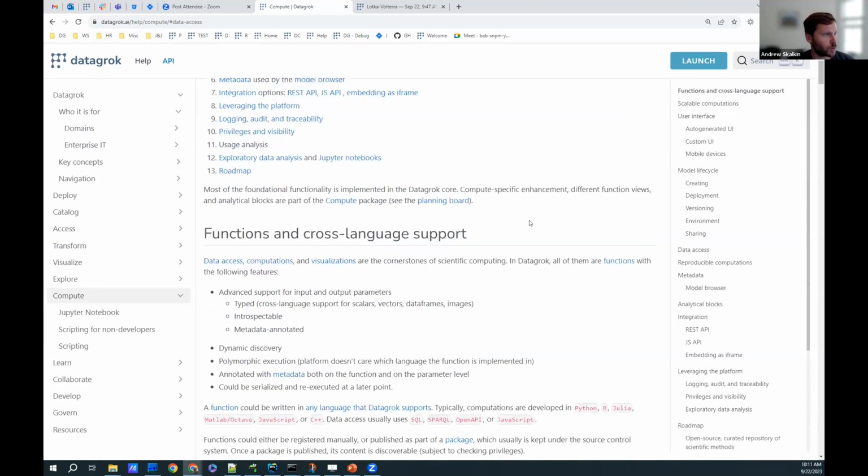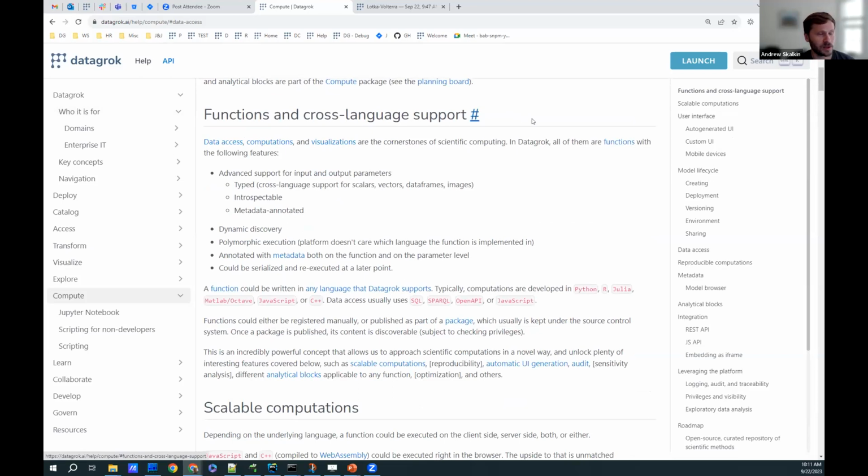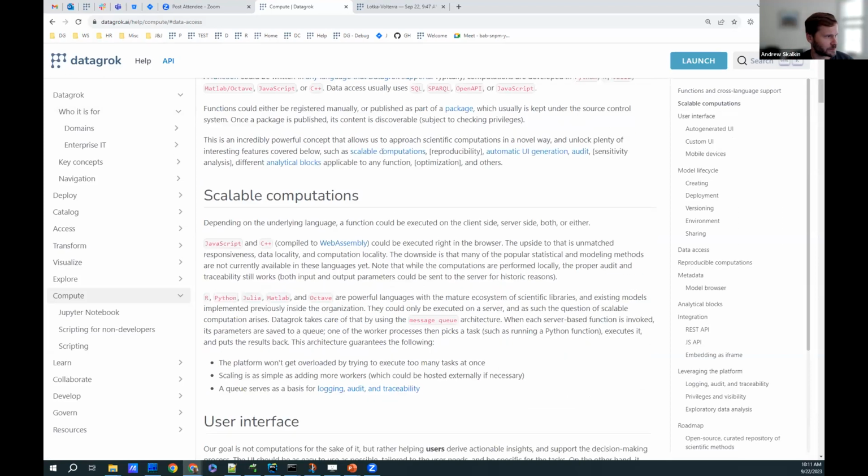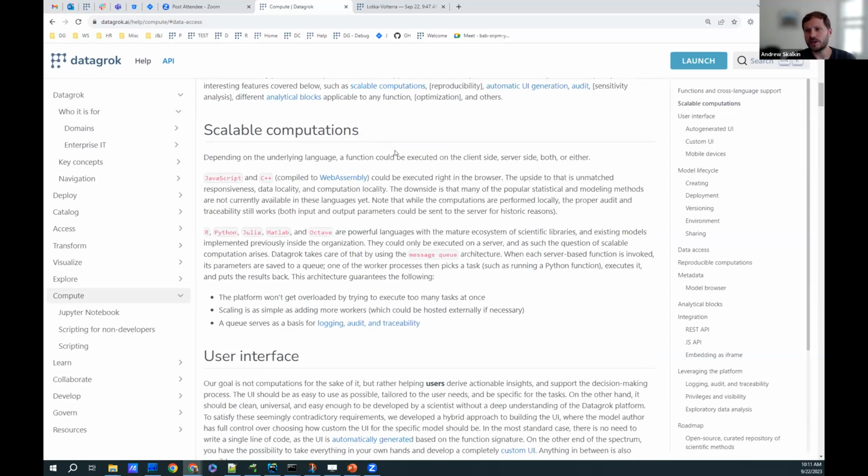First of all, we support multiple languages. So we are not like R Shiny. You can write your code in any language, and bam, you get a working application. The computations are scalable. Datagrok takes care of the infrastructure. If necessary, it will be spawning multiple machines and Docker containers.